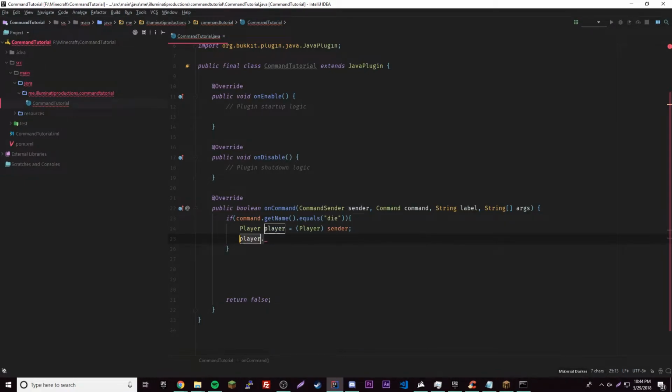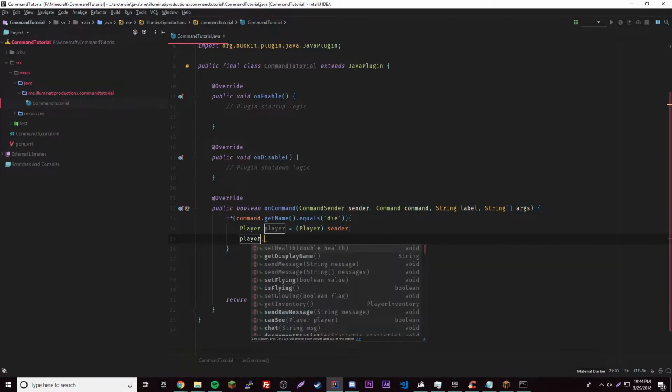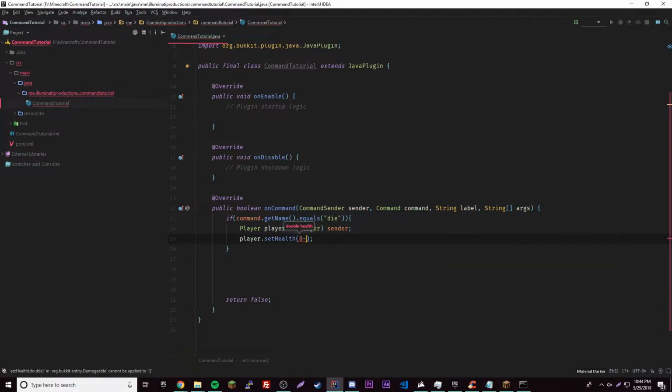So now we can access player and then do stuff to the player who sent it, basically. So yeah, let's say it's called die, so let's make it kill the player. So player dot set health, and then put 0. Because you want them to have 0 health, and that's when you die.